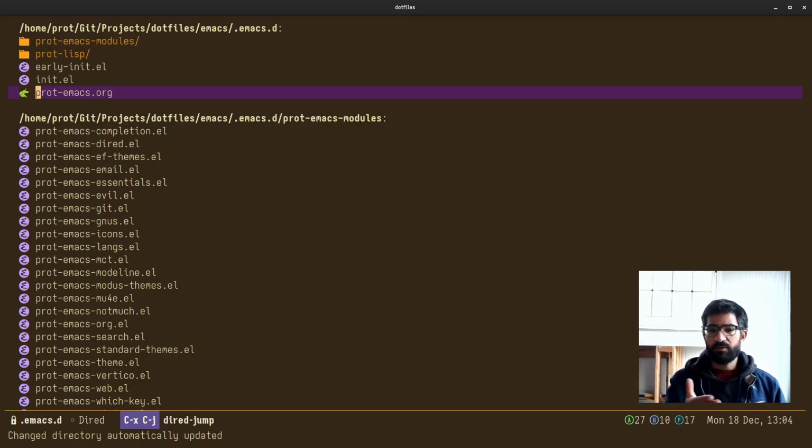Suppose someone is in contact with me and says, hey, Prot, can you please tell me what you have about the notmuch interface? Can you please share that with me? I don't want to point them to a massive init.el, and I also don't want to just link to the website and hope they find what they need.